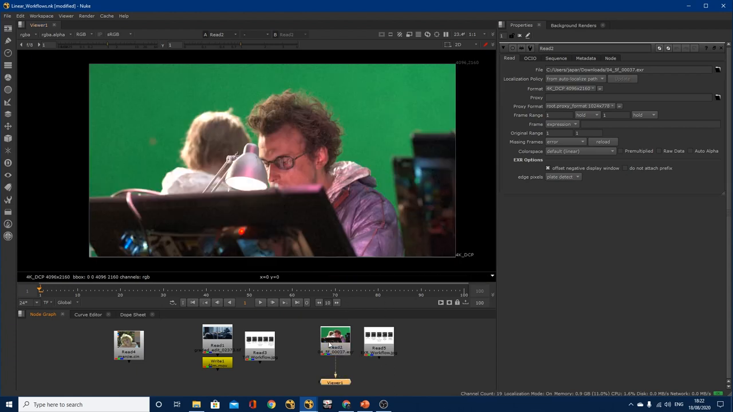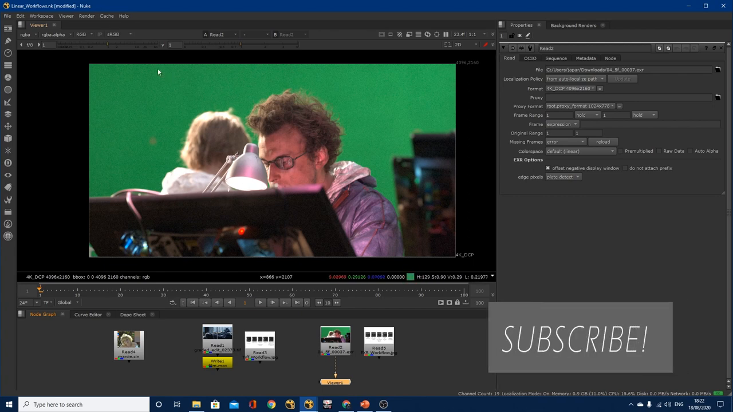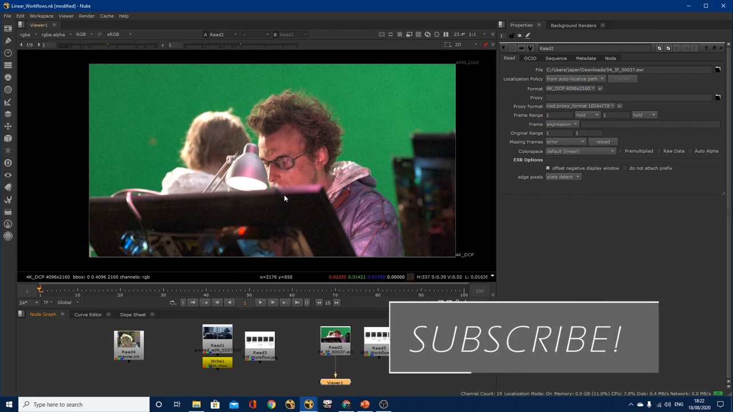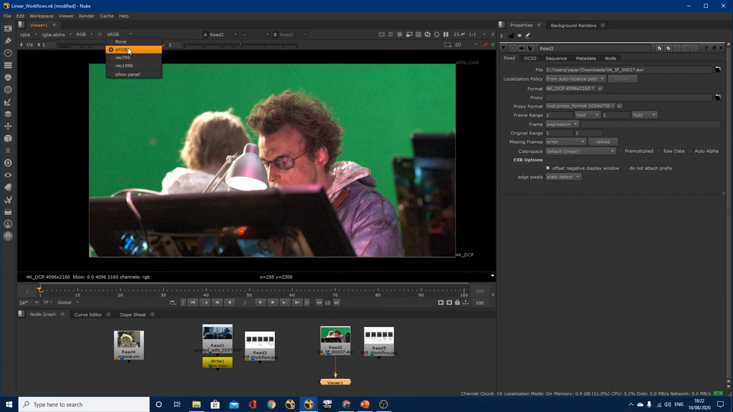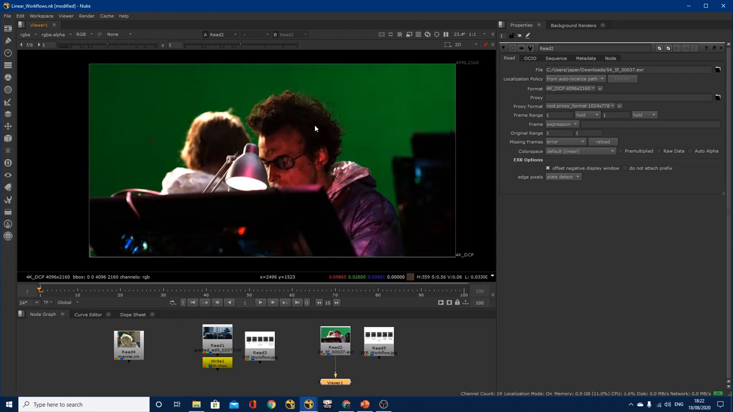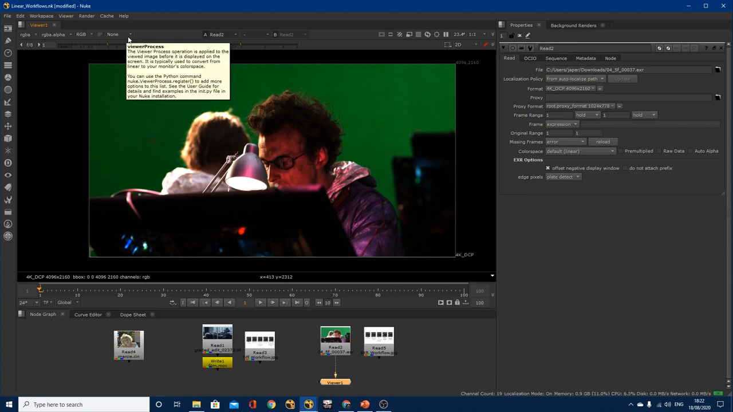But remember, Nuke is actually applying an sRGB curve to this image. Even though this image is coming as linear, it is applying a color space up here called sRGB. So this isn't how the image actually looks in linear color space. Remember, we have to click none, and that's how it looks, okay? So you probably got loads more detail in the highlights and the shadows because it's an EXR file, 32-bit.